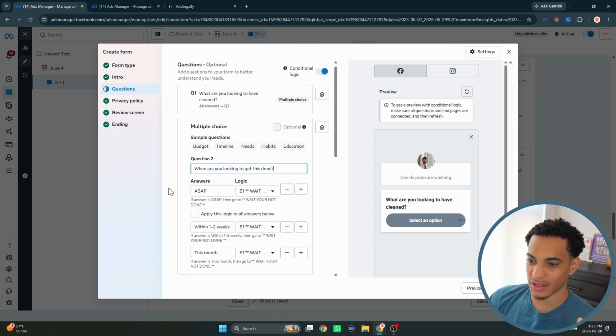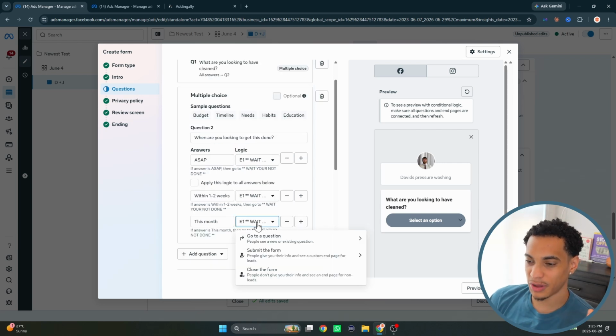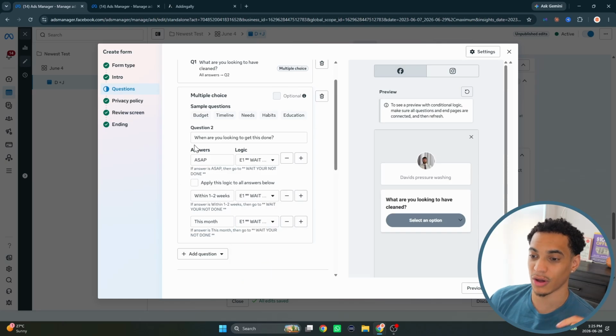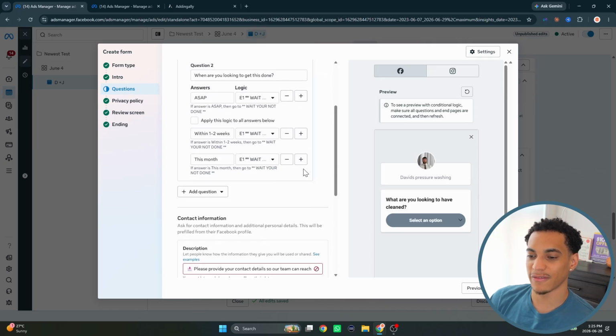When are you looking to get this done? Answers: ASAP, within 1 to 2 weeks, this month. What I used to have is if they put this month, it would just close the form, because we wanted leads that were a lot more urgent. Honestly, 90% of the leads that close are the ones that need the service instantly. The conditional logic really isn't doing anything on my form, to be honest.